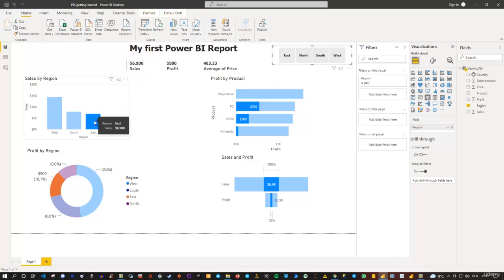However, I personally do not like this highlighting option. There are, of course, use cases where this makes sense, but most often I like to filter my data. What I mean by that is if I click on East, I only want to see, in this case, those 3 bars, and the PlayStation should not be visible, because obviously there are no sales. Or in this case, there's no profit for the region East for PlayStation.